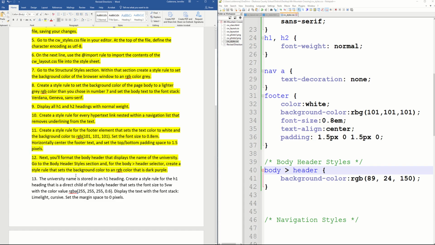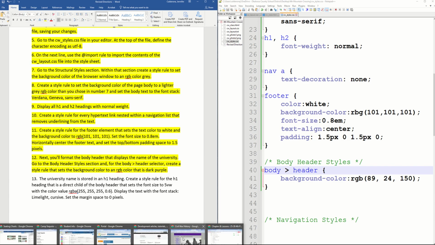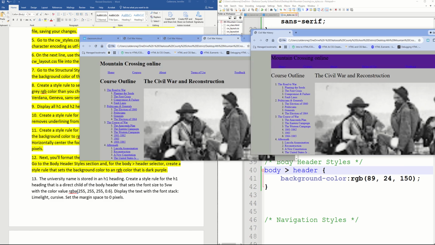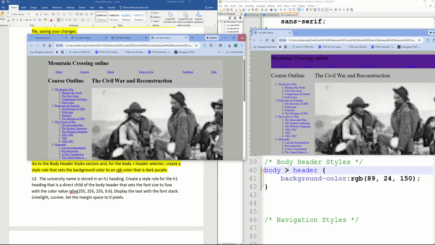Number 13. The university name is stored in an H1 heading. Create a style rule that is a direct child of the body header that sets the font size to 5 VW with this color value. Then we're going to use the font stack, that Limelight that we imported, and we're going to set margin space to 0. So it's a good practice when you're learning to look at the code and what the directions are telling you to do. Why is that one there? Let's close that one.